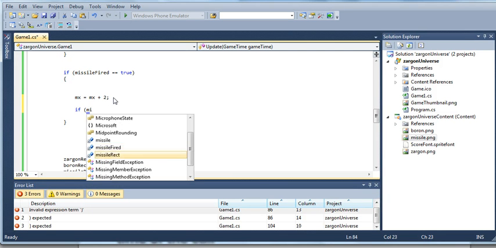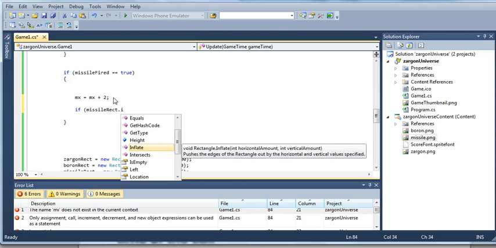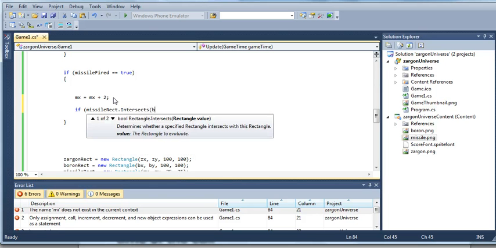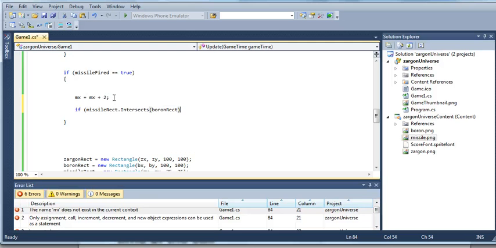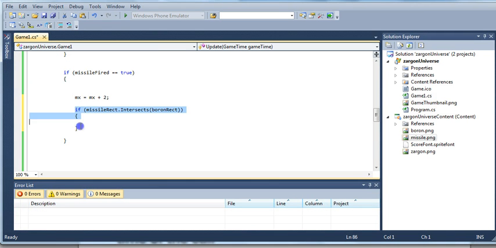If the missile rectangle intersects Boron rectangle, okay. And what's crazy is you have this if inside of this if, because there's no point in checking this if missile fired is false, right? And so it's called an embedded if. Pretty cool. As long as missile fired is true, so if she has already hit the space bar, then she has fired a missile. So start moving that missile across the screen and continuously check to see if that missile has intersected Boron.